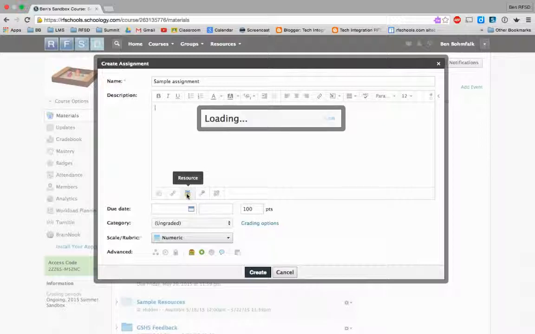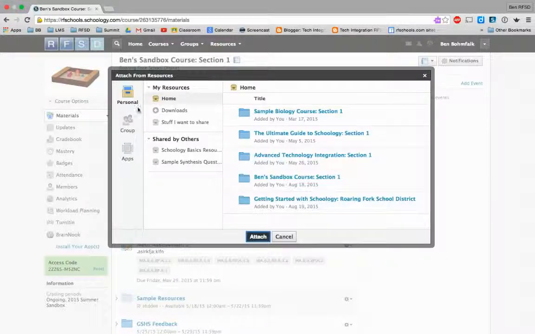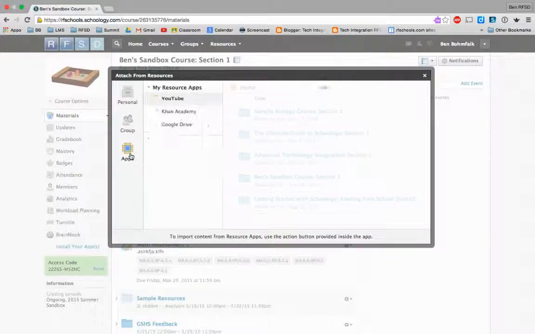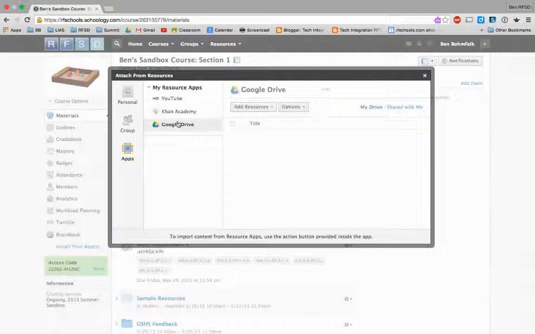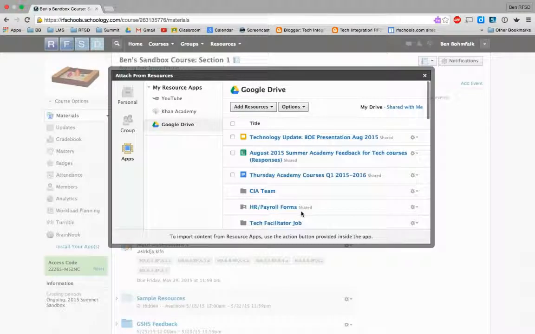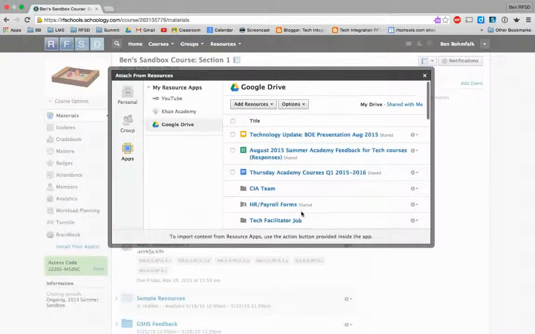So we're going to click Resource, and then we're going to have to click Apps over here on the left. And probably for starters, yours will just say Google Drive. You can add these others later. Once you click on Google Drive, it's going to come up with your most recent documents first. And these are things I've been working on today. I'm going to select that one, and then you have two options for how you import that.